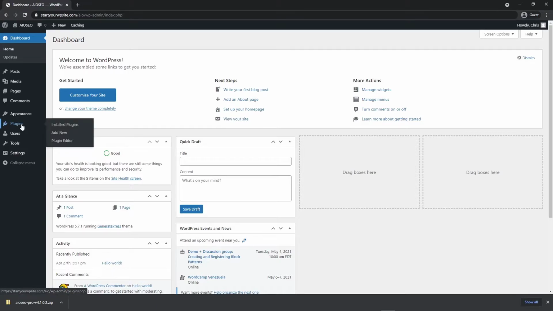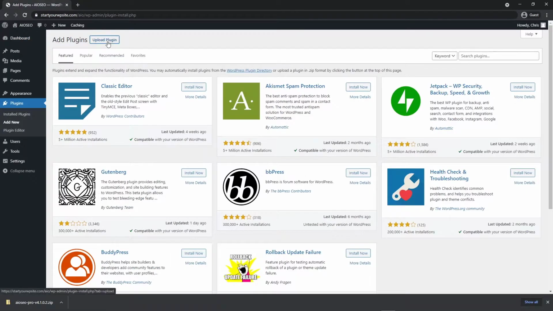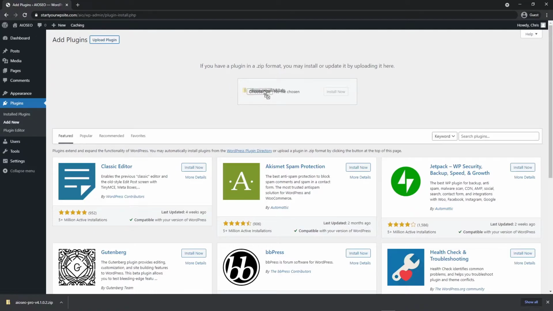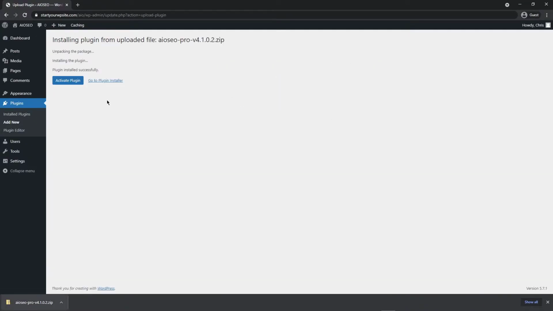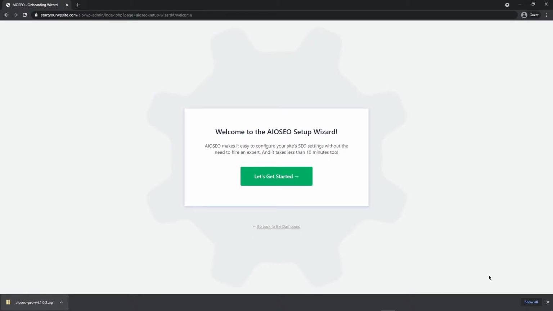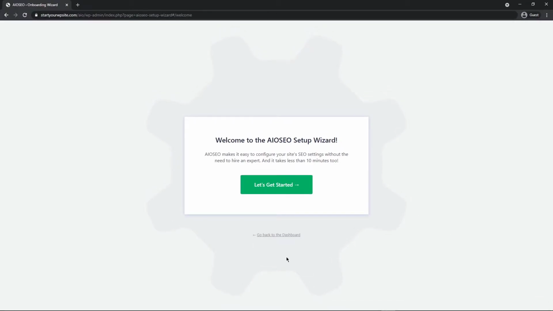Next, we can come over to Plugins, Add New, and Upload Plugin. We can drag this zip file right here, or you can choose the file directly from your hard drive. Let's click Install Now and Activate Plugin. If you're using the same browser as me, you can close this little tab at the bottom. For this tutorial, I'm just going to click on Go Back to the Dashboard. If you wish, you can go through the Setup Wizard.